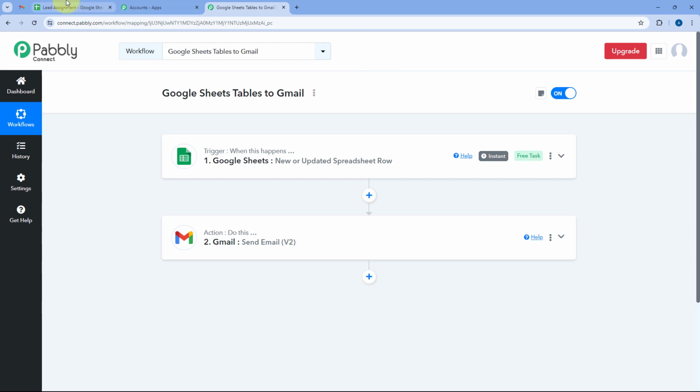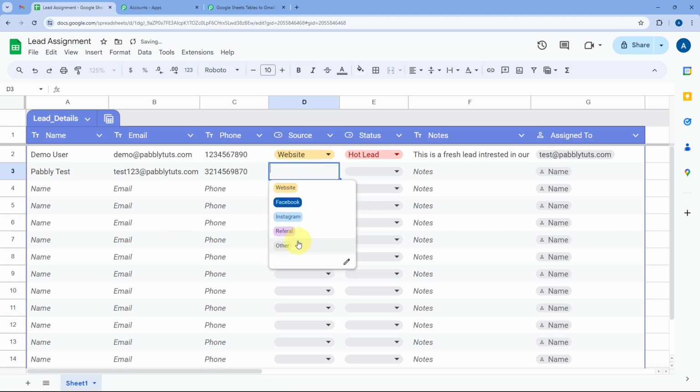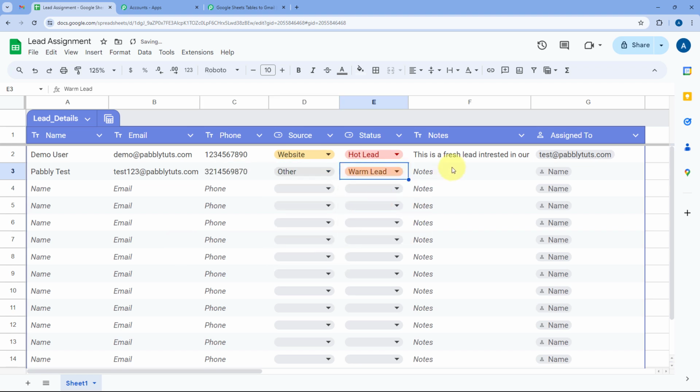For that, we'll just go to a Google spreadsheet and we are going to enter the details of a new user. For example, the name of this lead is Pabbly Test. This is the name, just a dummy name which I'm going to enter. test123@pabblytools.com. This is the lead's email address. This is a dummy mobile number which I'm entering. The source is, for example, other. The status is warm lead.